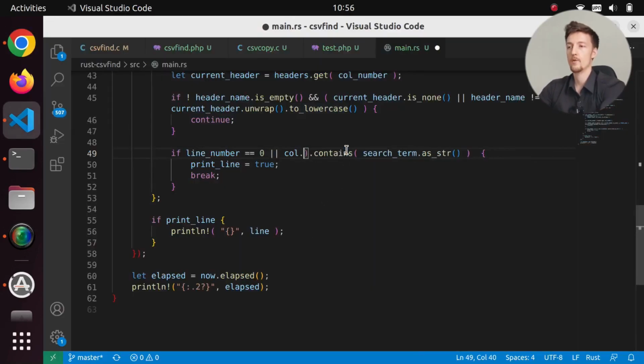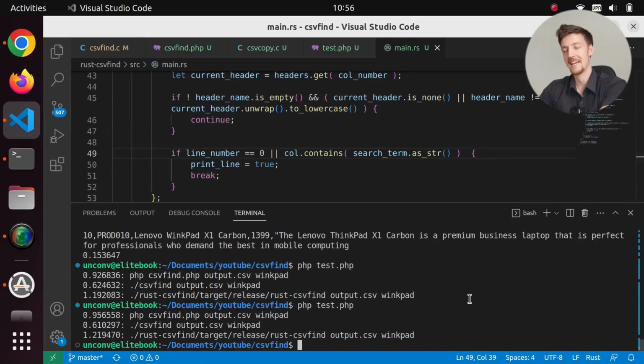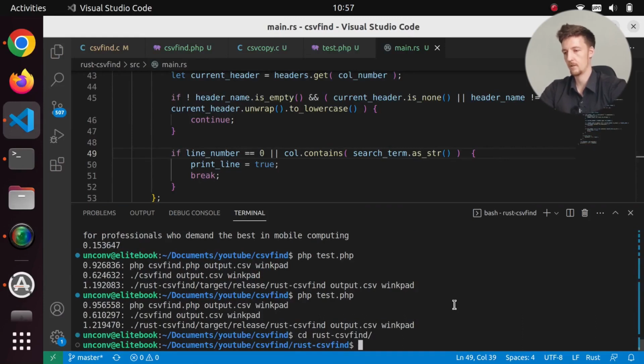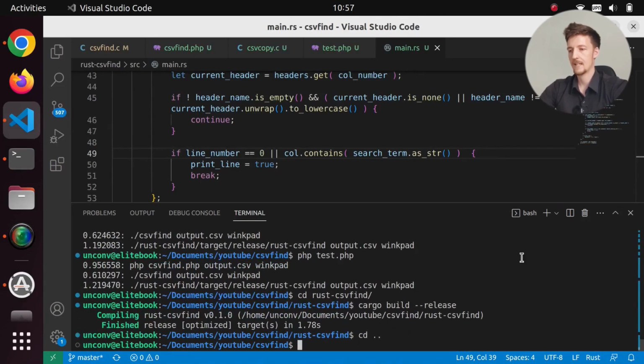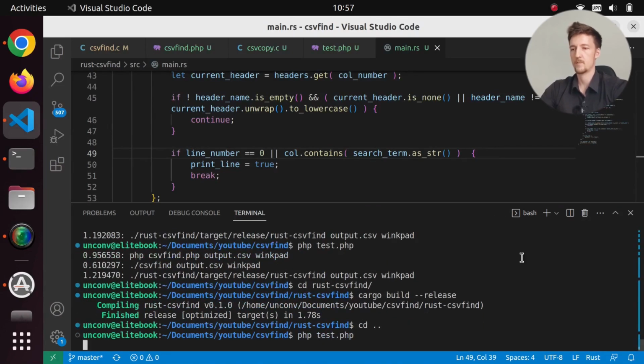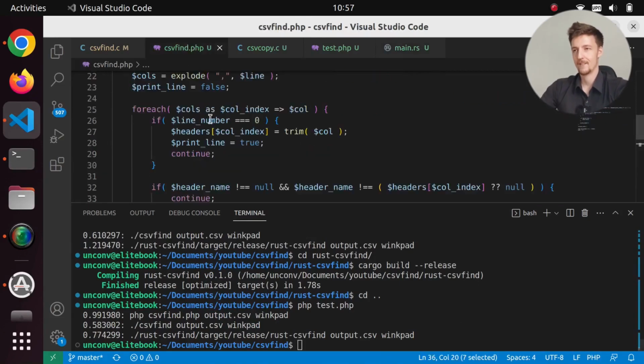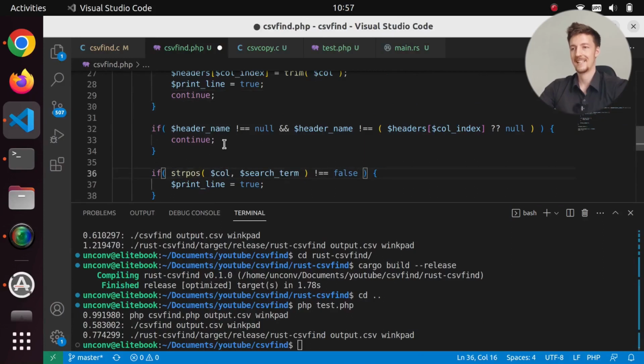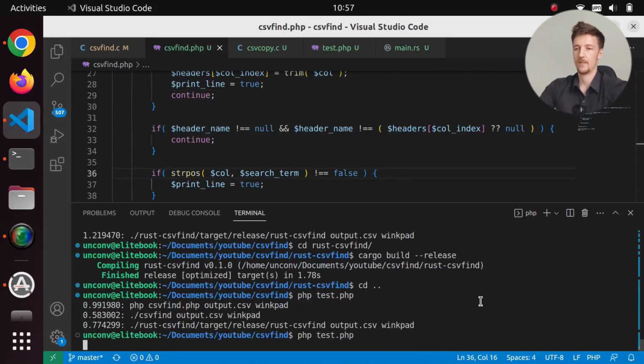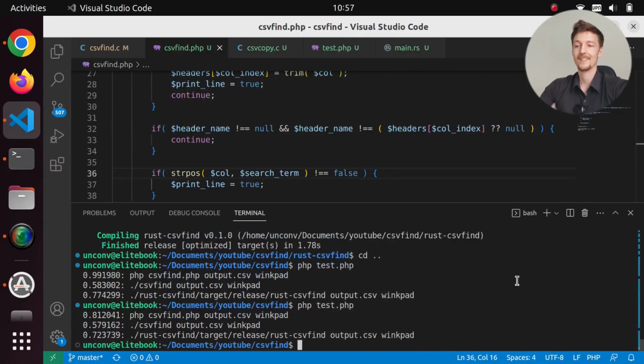Now we can try to remove this and make it non-case insensitive. So that would be case sensitive. And then if I go to my Rust CSV find and I do cargo build --release. And then I go back and I say php test.php. Now Rust at least is faster than PHP, but it is not case insensitive. So let's actually change PHP to be case sensitive as well, and then run this. So let's see if it's faster now. Yes, it is faster than the case sensitive version of PHP, but not the case insensitive one.